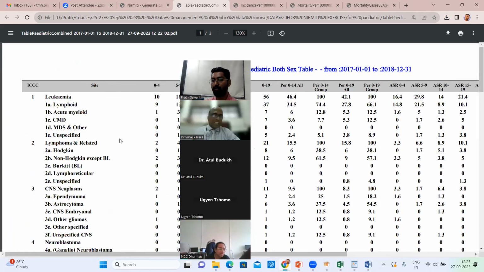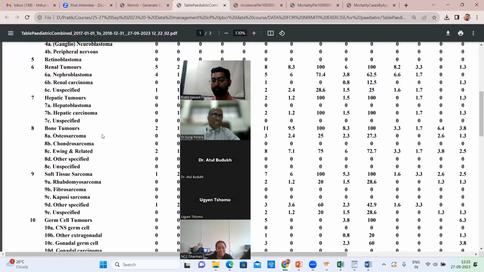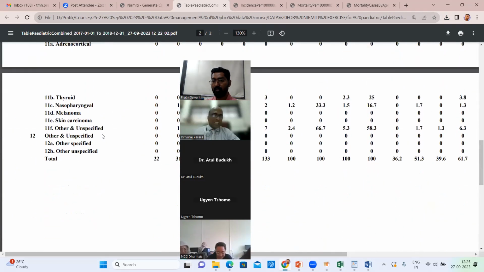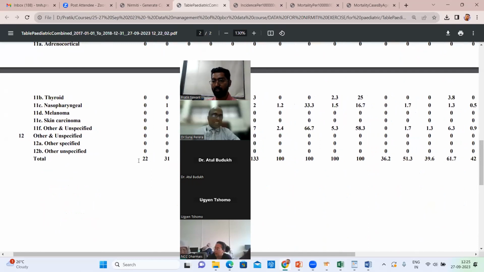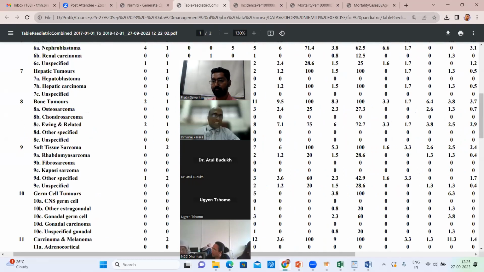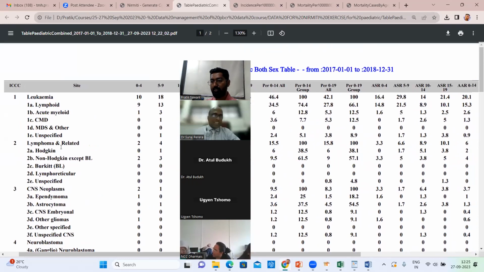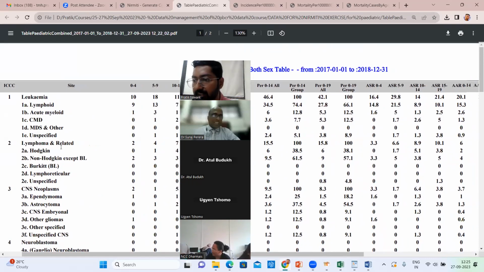And we have this for all the ICCC codes till 12, and this is a total we have at the bottom. So this is how we will be generating the pediatric table from the Nirmiti application.